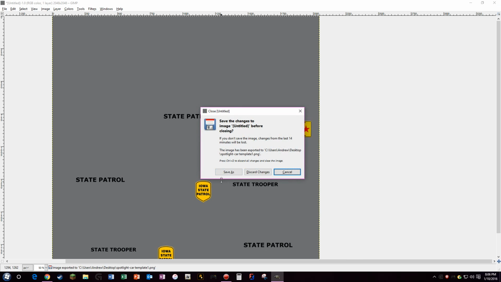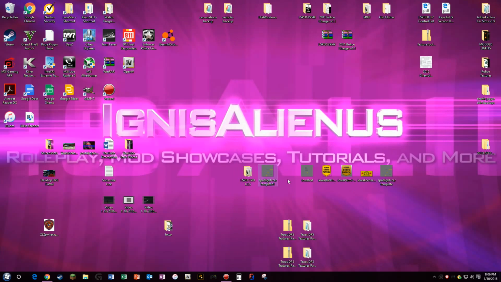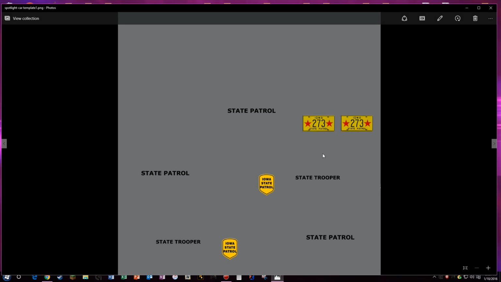And now it's asking me to save it as a GIMP editing file. So if I wanted to go back later and edit the GIMP file, I could save it as something, and it's just going to save it as a, I don't remember the extension for the GIMP file, but I don't need to save it as that. Okay, so now we've got our file.